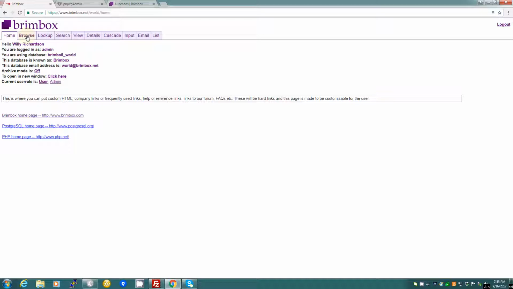So let's talk a little bit, before I go on, again, about the technology. Mainly Brimbox is PHP, and it's built on top of Postgres. So that's the database under it. It has a little bit of JavaScript, but it's basically based on full page loads, and it's based on PHP and Postgres.